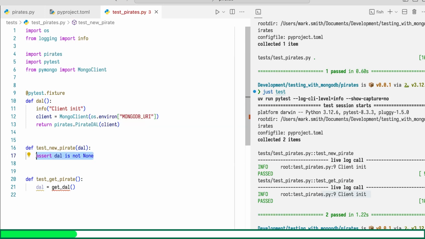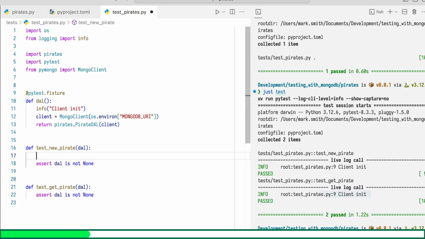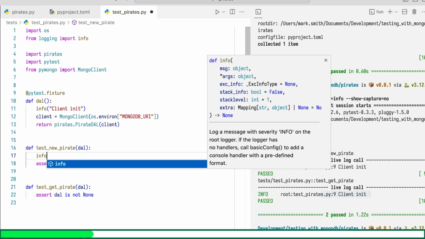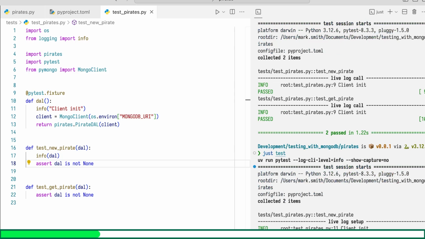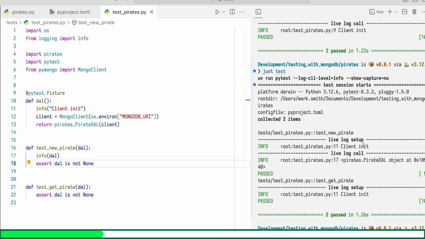So I can just put in a little test here that we're actually getting provided a DAL. I can also log what the DAL is. So let's run these tests again. There we go. So client init, and there's my PyrateDAL object. That's what we expect to see. And it's done by each time a test is run, it calls this function and uses what's returned.